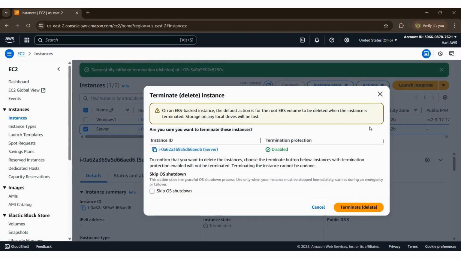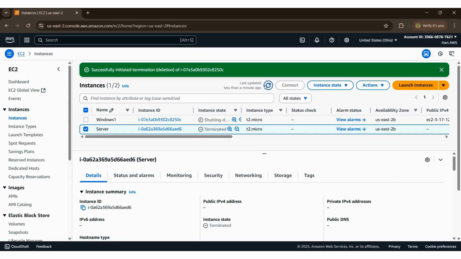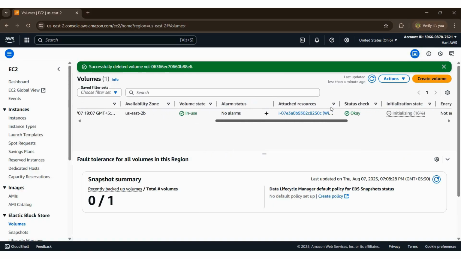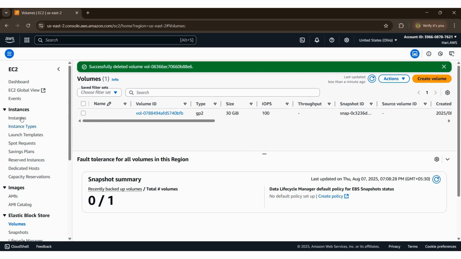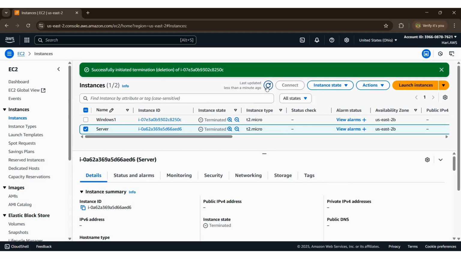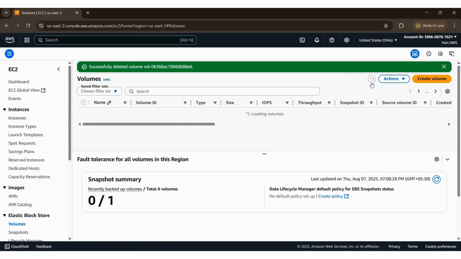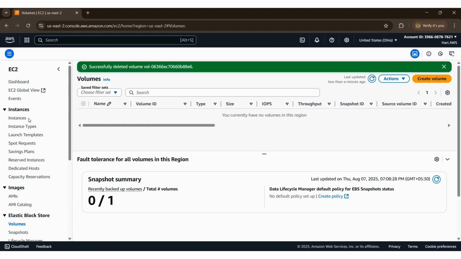Delete the instances now. Terminated, shutting down. Yeah, automatically here we go to the volume. Refresh it now. Go to the instances. It will take a little bit of time to terminate. All the system instances will be terminated, and go back to the volume and refresh. It means this is also terminated. Currently there is no volume.